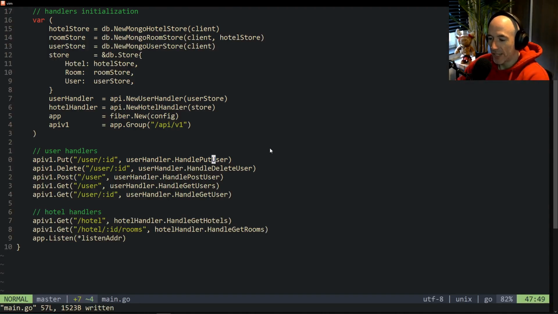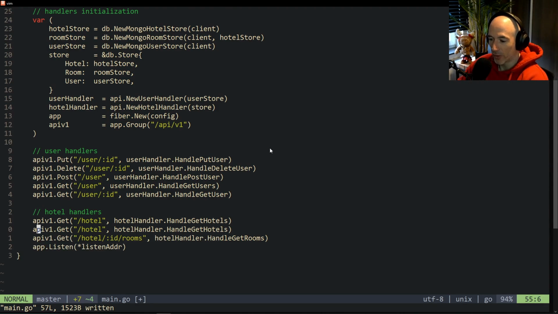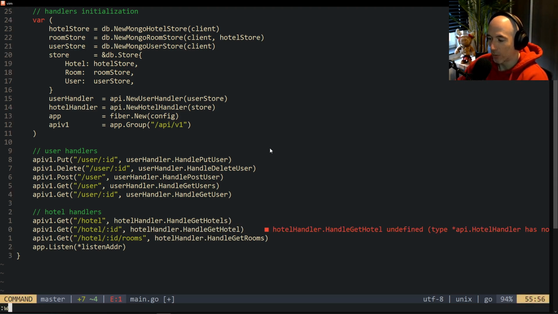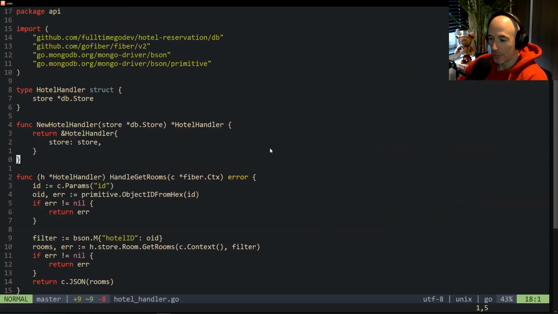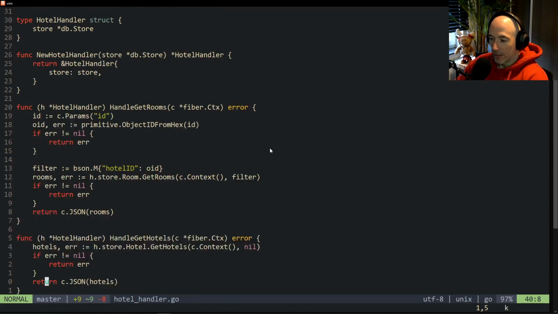So what we don't have here is list hotels. We don't have this, right? Hotel/ID. We don't have this. That's going to be handle get, and that's going to be handle get hotel. We don't have that. That's no problem because we're going to implement that. Boom, just like that. We're going to say handle get hotels.